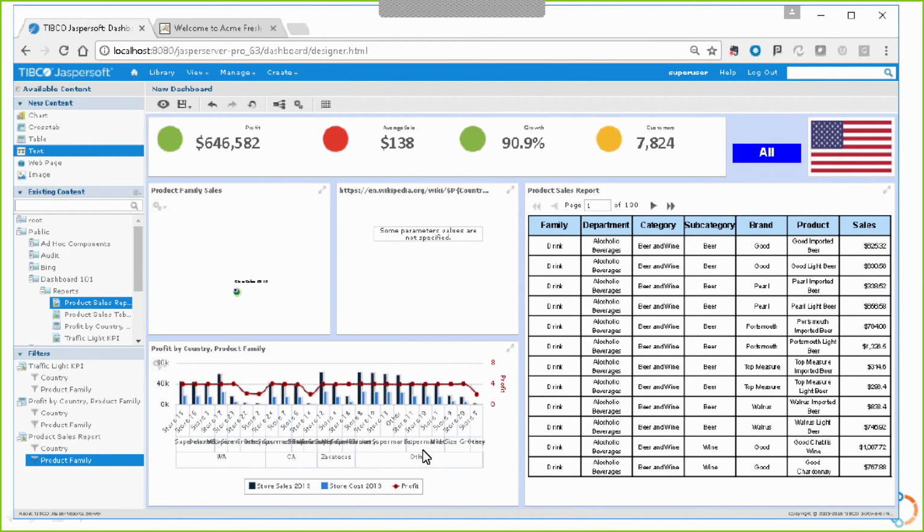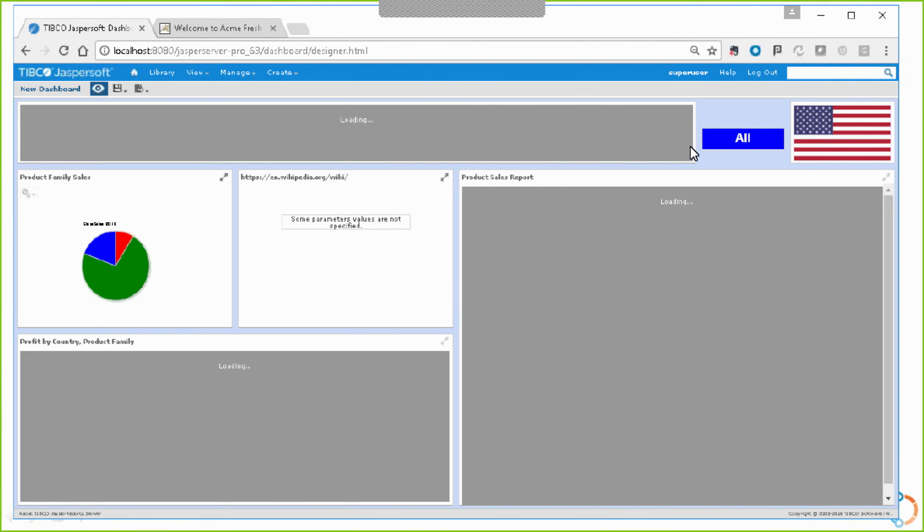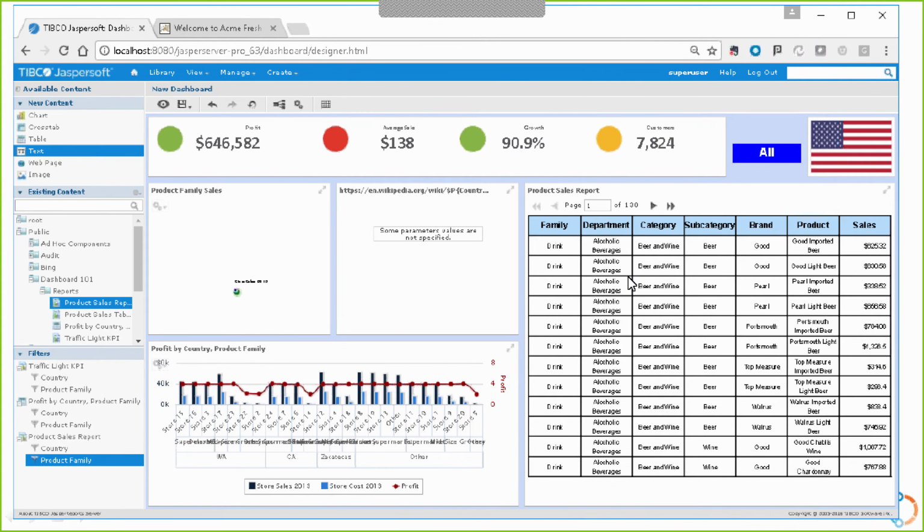So make those changes, and so now I've added a little bit of styling to my dashboard. So I can come back out here and see that styling reflected in my dashboard. So that's how easy it is to create some basic navigation in your dashboard, some styling in your dashboard.